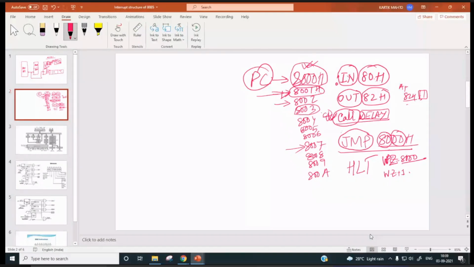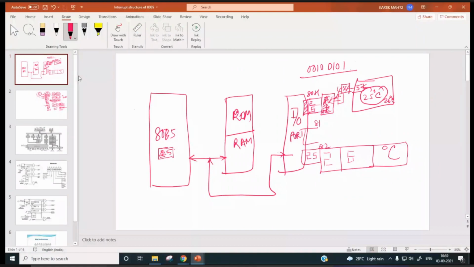Right. Now, suppose it is displaying the temperature continuously every 5 minutes. Now, suppose here we have a pressure sensor.